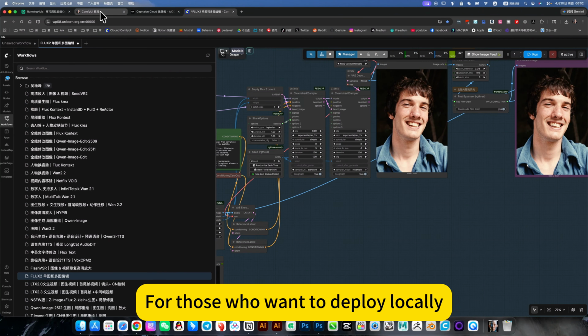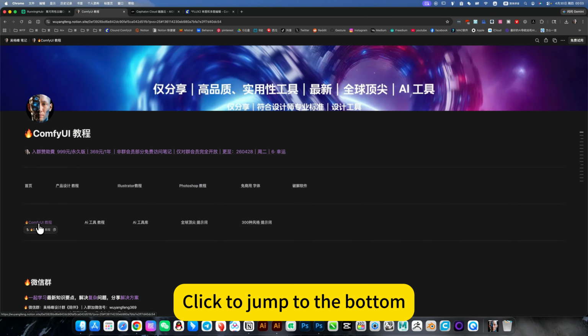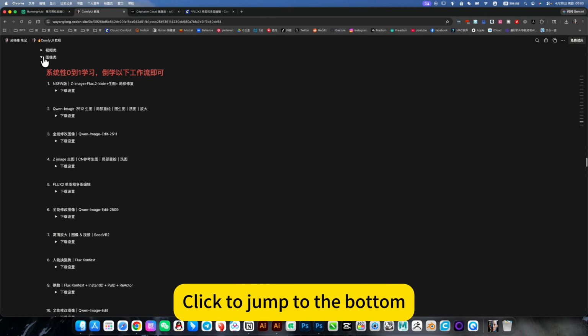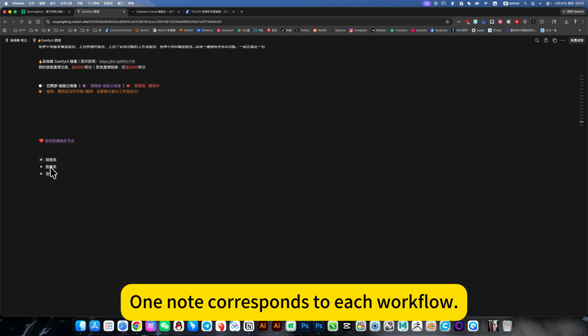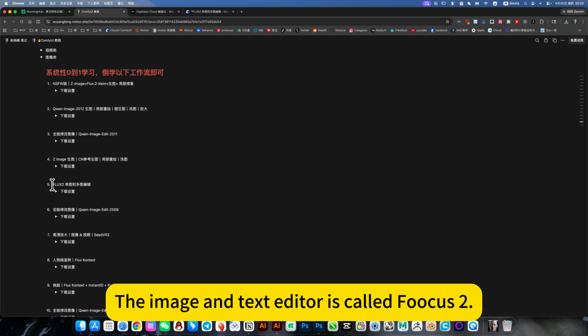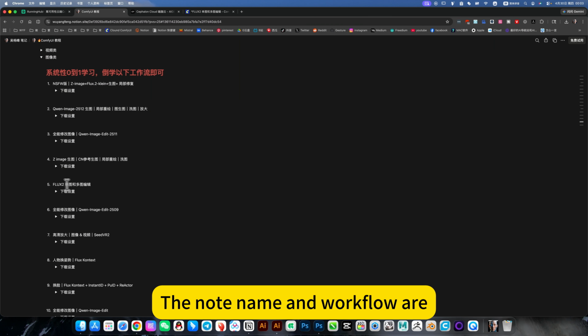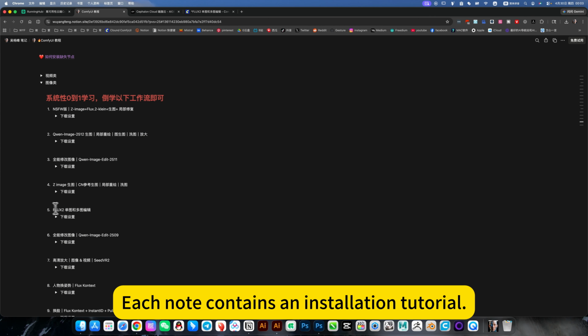For those who want to deploy locally, you can open my notes. Click on the tutorial in the navigation bar. Click to jump to the bottom. The bottom is the workflow area. One node corresponds to each workflow. I've put this workflow in the image class. The image and text editor is called Focus Tool. The node name and workflow E2 perfectly align. It now contains an installation tutorial.